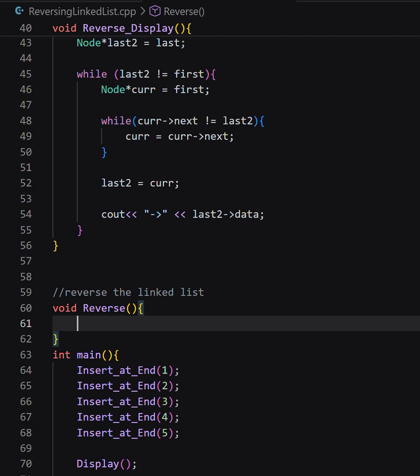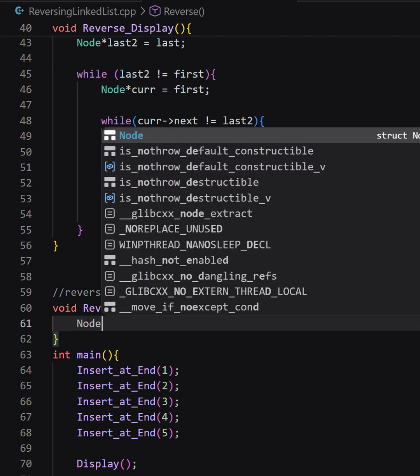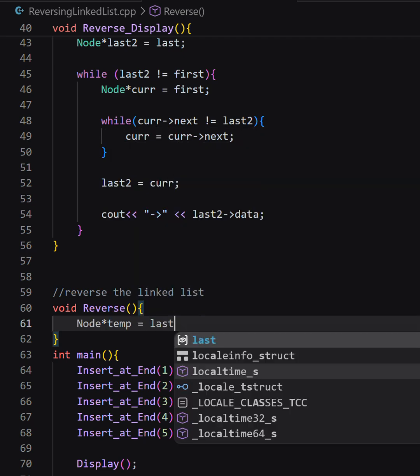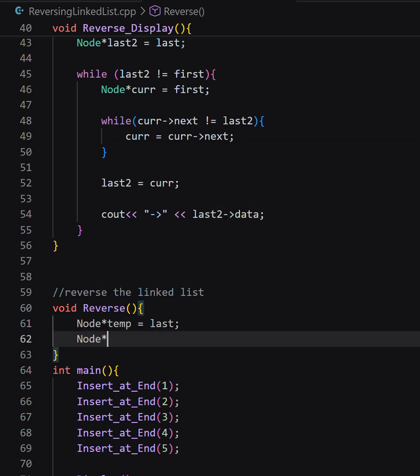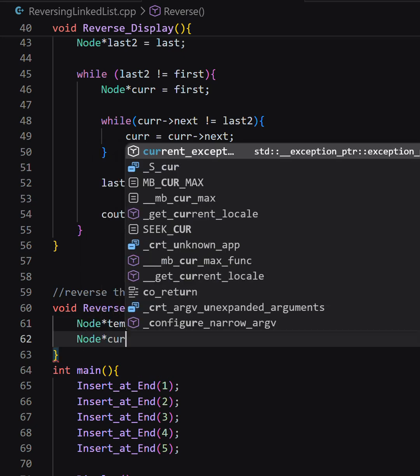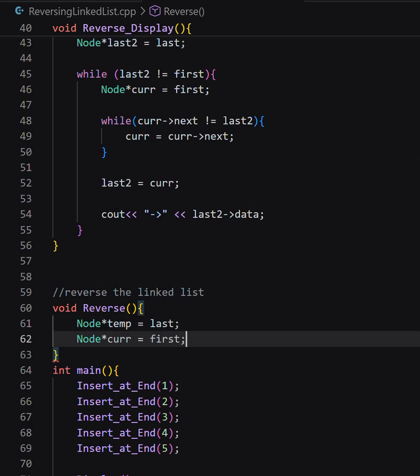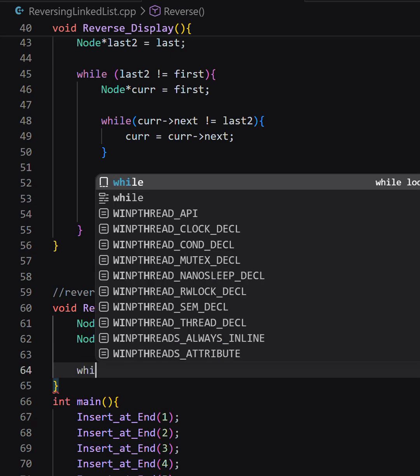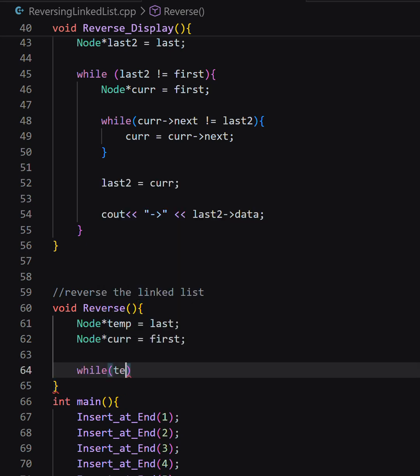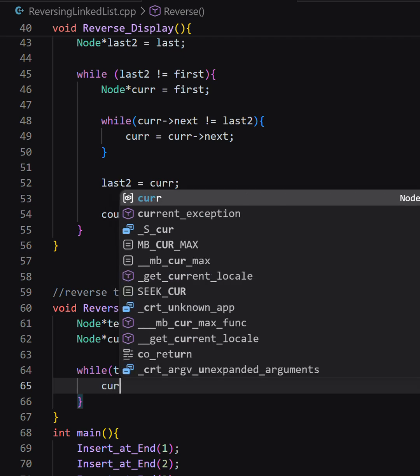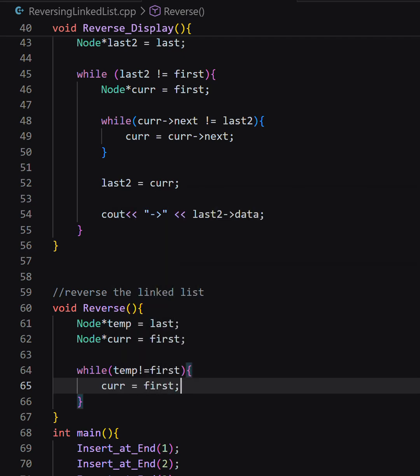So first what we're going to do is we're going to take the 2 pointers. Temp is pointing at last and current is pointing at first. These are the 2 pointers. Then we'll add the first loop, which is till temp is not equal to first. So temp will keep moving from last to first. Current is equals to first.